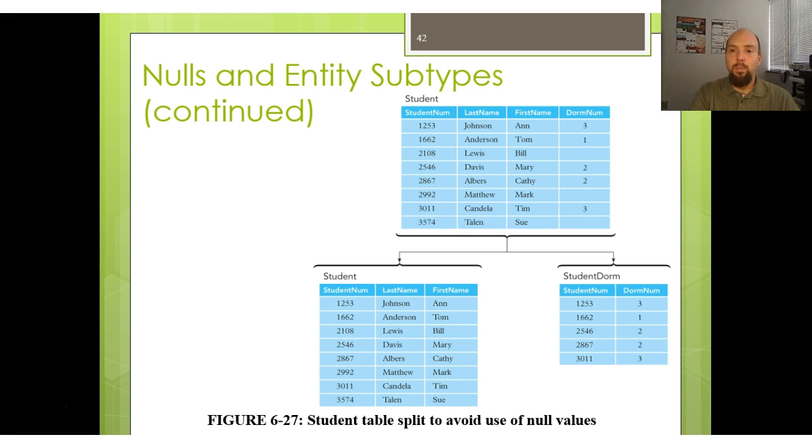In this particular scenario, we have a list of students. Each student has a student ID number, they have a name, and they live in a dorm. So this person lives in dorm 3, this person lives in dorm 1, this person, oh, they don't live in a dorm. What can happen is I could end up with a whole bunch of students that don't live in dorms, and the problem is I end up with what's called a weak entity because it doesn't have all of the values filled out. It has nulls.